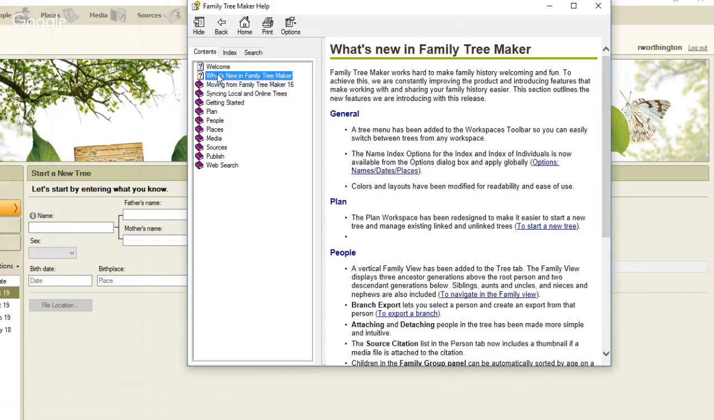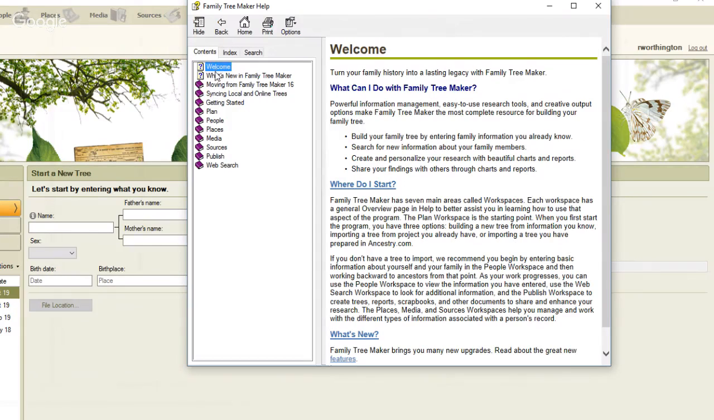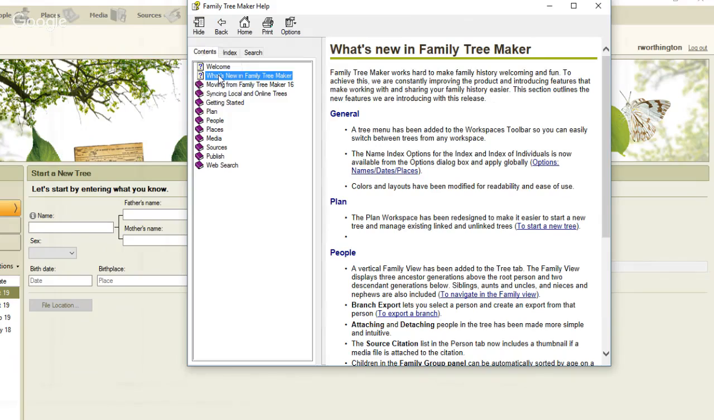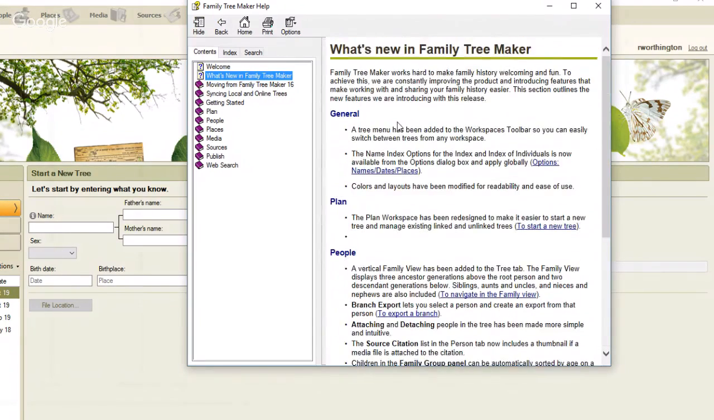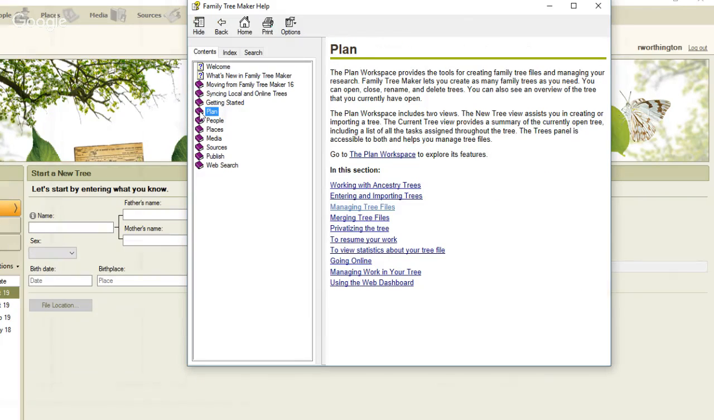And if you select it, I'm going to click on welcome. I'm going to go down to what's new in Family Tree Maker, and here's information about what's new in this version. And you'll notice that there are books for the rest of the way down. Now, I point that out because if I click on the plan workspace, there you go. It has links to the help menu about what's in the plan workspace.